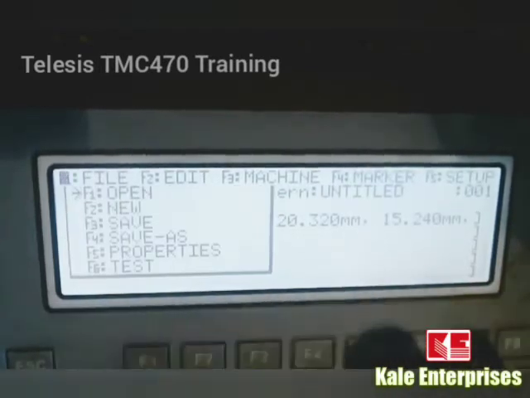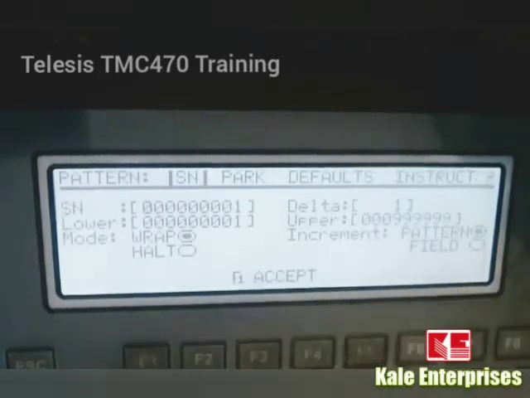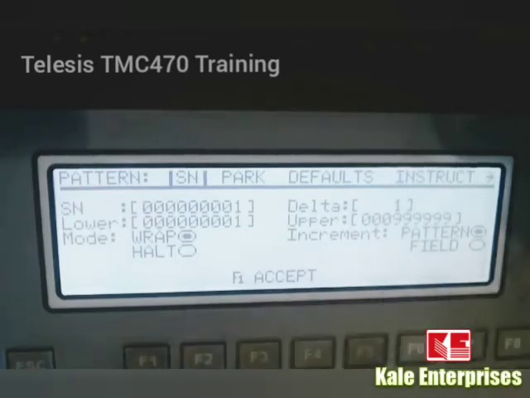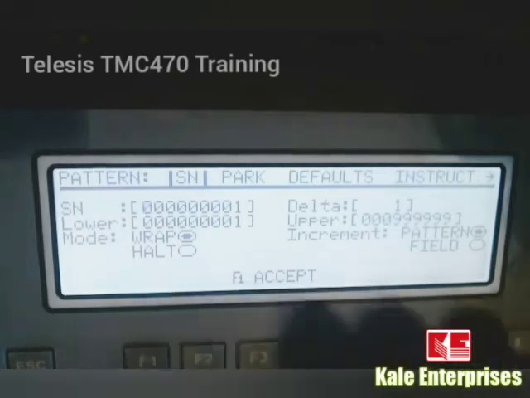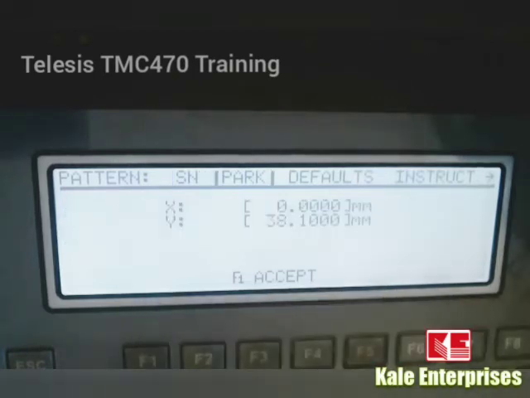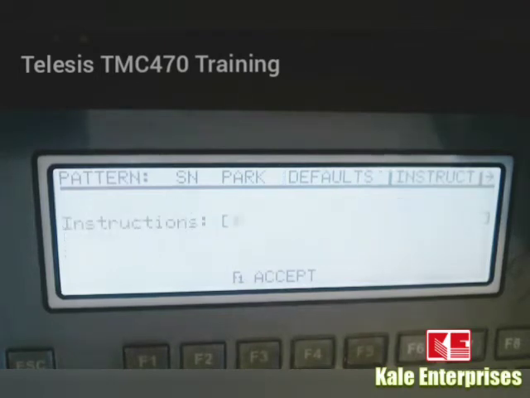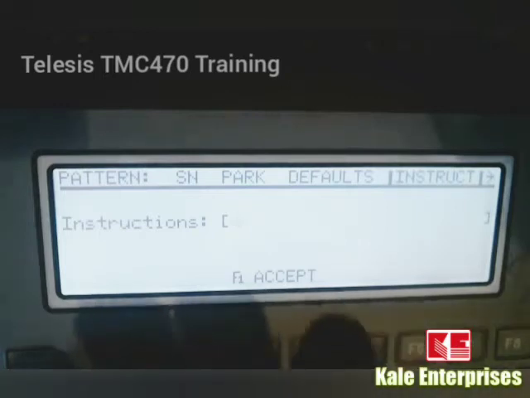I'm going to go over to file properties because that's another area. Here's where you have your serial number data. So lower is 1, upper is 1, and the mode is to wrap. This is a %S, which tells you that you can write a serial number, and here's where those are done. In Park, it says, hey, where do I want this thing to wait in between marks? Here's your defaults. When I add a pattern, this is the size and that type of thing. Instructions is a place where I can type in a note in case when I load this program, you could put down, please remember to use yellow clamp for this part, that type of thing.